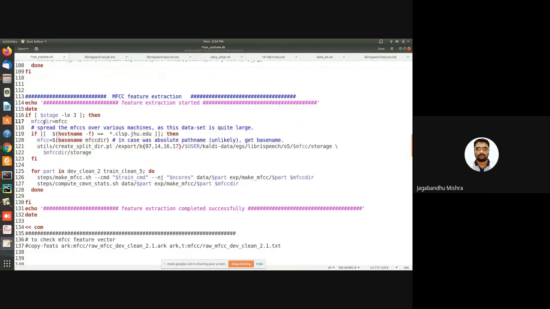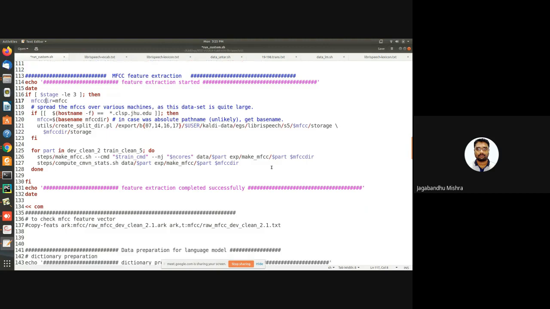So it will create an MFCC directory. I have kept the name MFCC. Inside this S5 folder, it will create an MFCC directory, and inside that the MFCC files will be generated. So this will take two things as input. One is, what I have to do, it is a for loop.